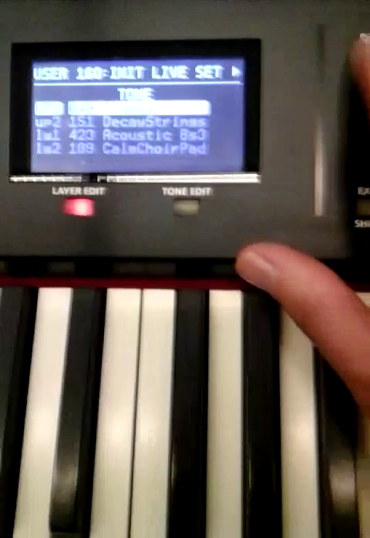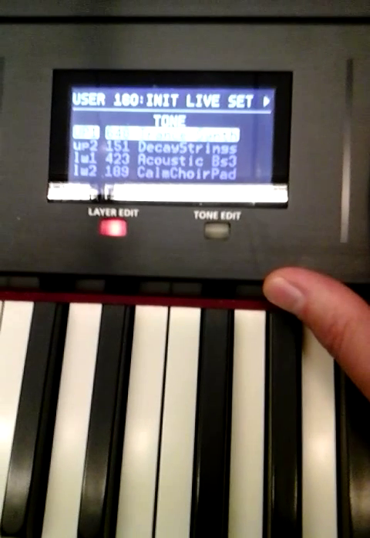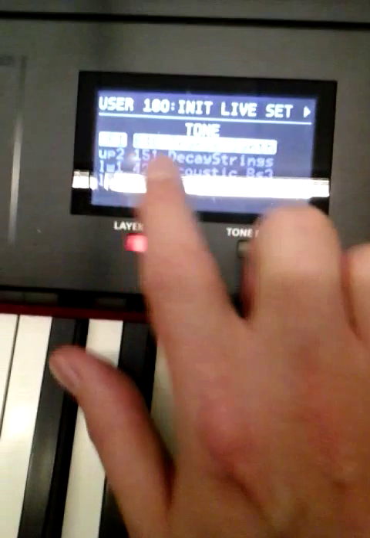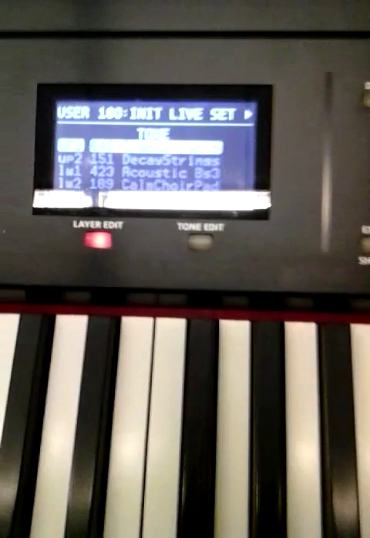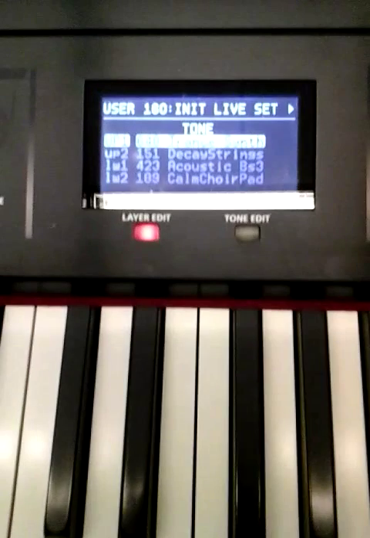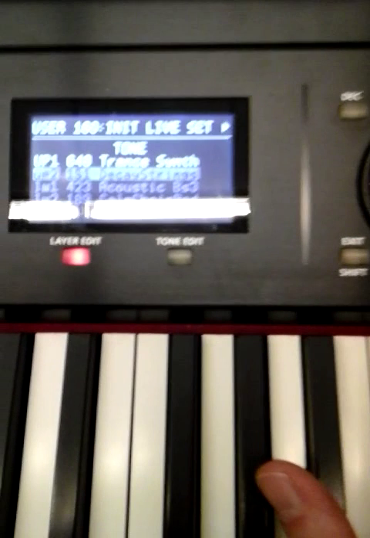Yeah, there we go. So you can use the increment and decrement to find the synth by name, or if you look it up in the patch list, you'll know the number, and then you can just quickly find the number. In this case, it's 649. And if I play something, there's our synth sound. And since this song, We Will Run, uses a harp, we want to grab a harp as well.